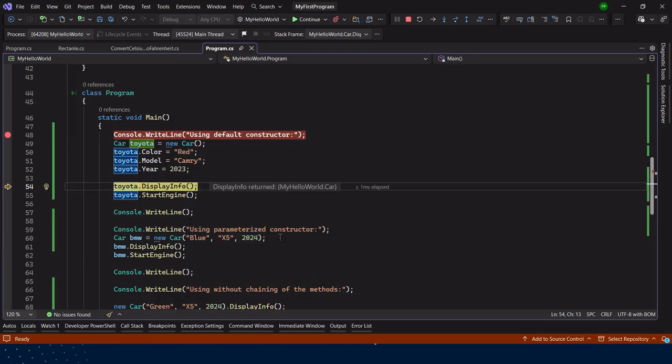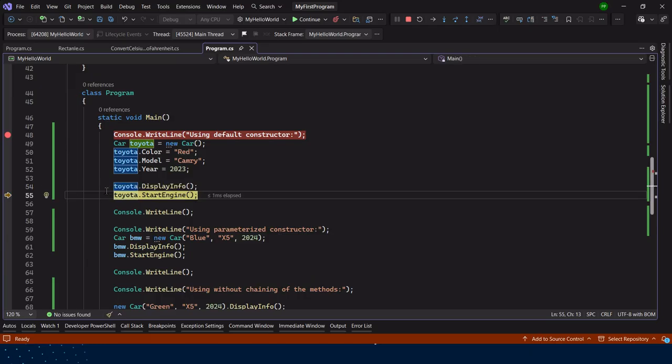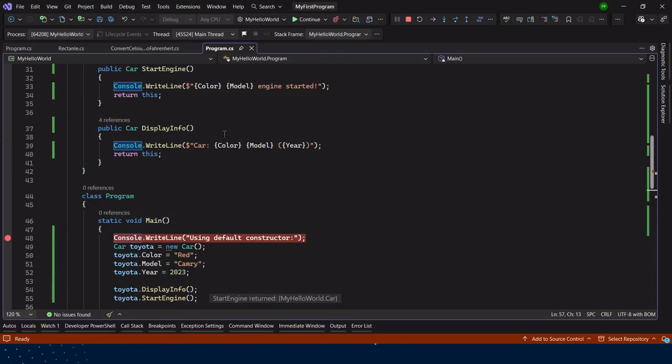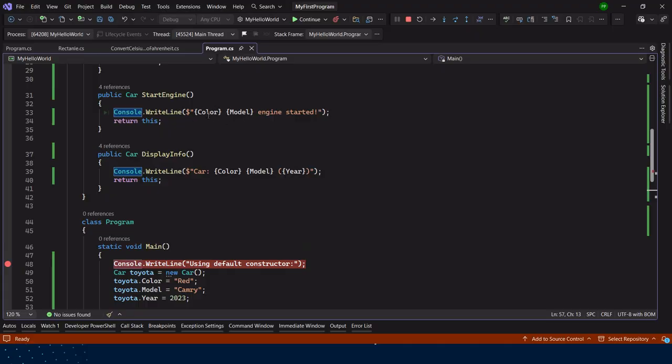But we are not storing that object, okay, because we already have the Toyota reference we have created, so it is not required here. And then in the same way we call this start engine also, right? So in this start engine we have color, model, engine started, and then it returns itself. So that is the case.